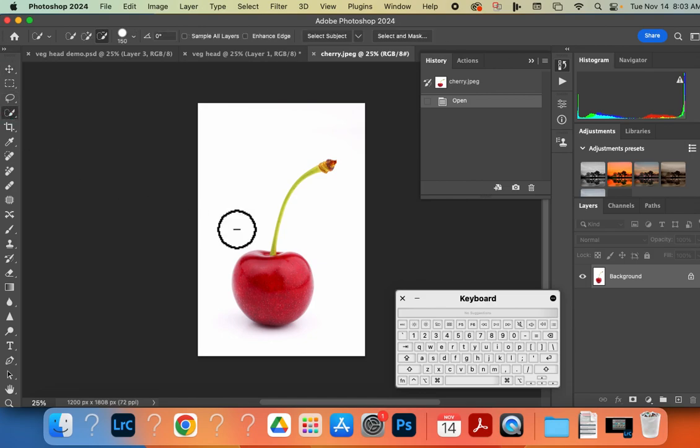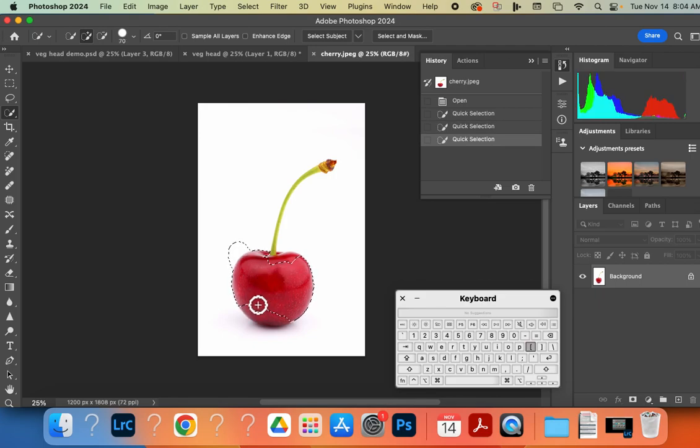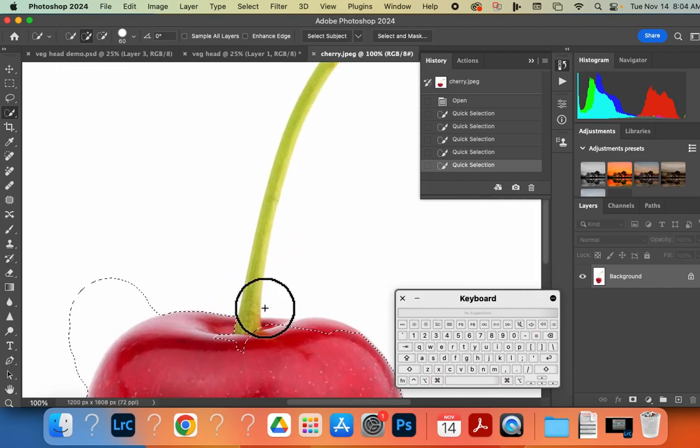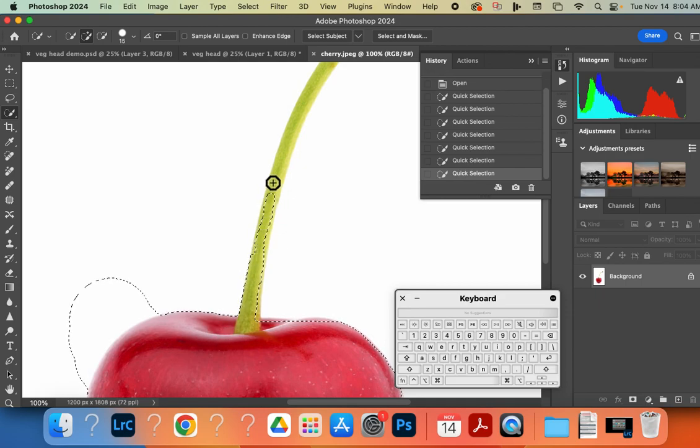And again, quick select. Make sure I'm on the plus. So if I do minus, it's not going to do anything. So I need to make sure I'm on plus. And my brush is too big, so I'm going to use my bracket key to make it smaller. And then I can Command plus to zoom in. I'm going to use my bracket key to make it smaller so I can get the stem. So I'm just brushing, and the edge of my brush should be where I want it to be.